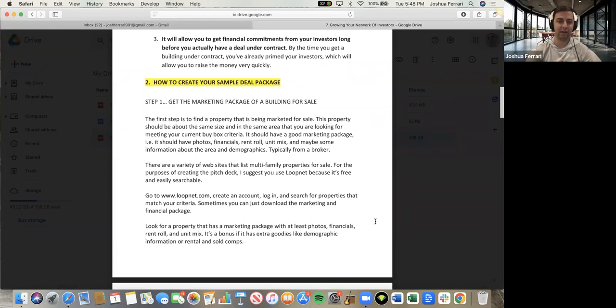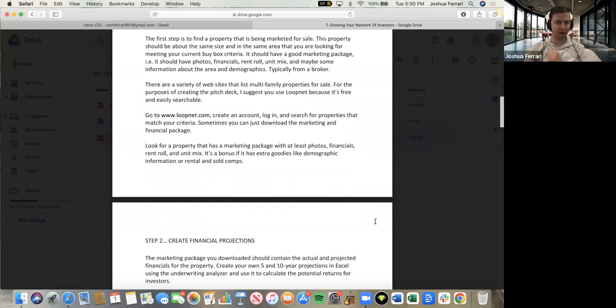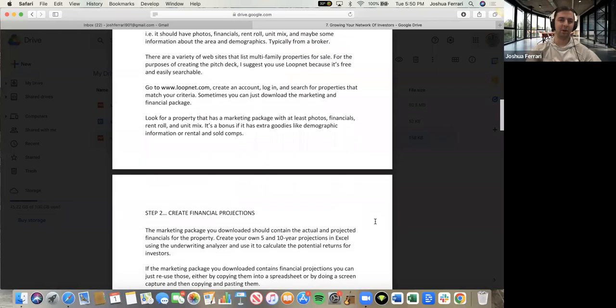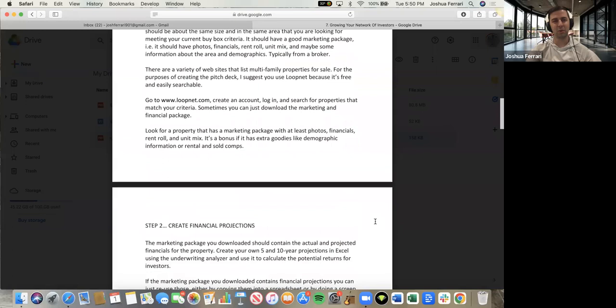And sometimes you can just download the marketing financial package. Other times you've got to actually reach out to the broker to get the data in the first place, which is totally fine. Then you're talking to brokers, right? Then you're having relationships with them as well. Look for a property that has a marketing package with at least photos, financials, rent roll, unit mix. It's a bonus if it has all the extra goodies, good stuff for demographic information or rental and sold comps, because that could be something that you want to include in your marketing package and your pitch deck.